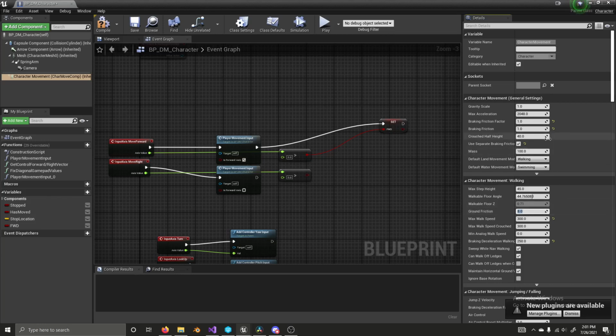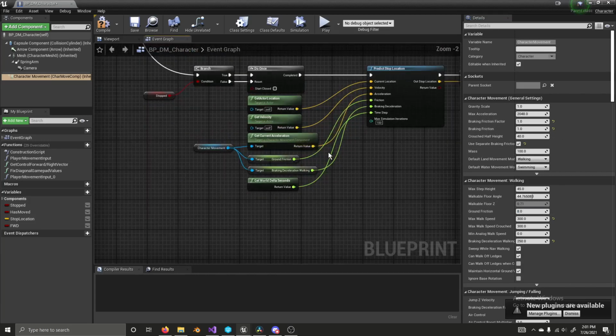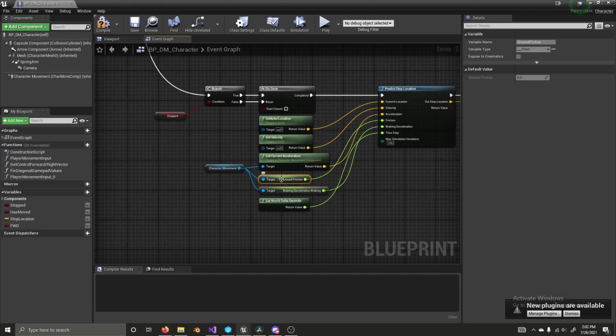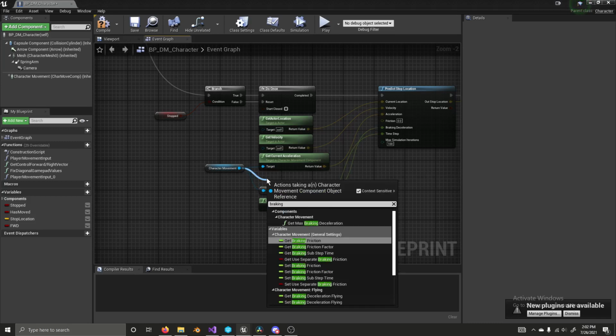So we're going to set this back to 8, and we'll just switch over to using the braking friction when we are stopping. And because we're switching over to use a different variable when we're stopping, we're no longer using ground friction in our prediction. Instead, we're going to use braking friction.